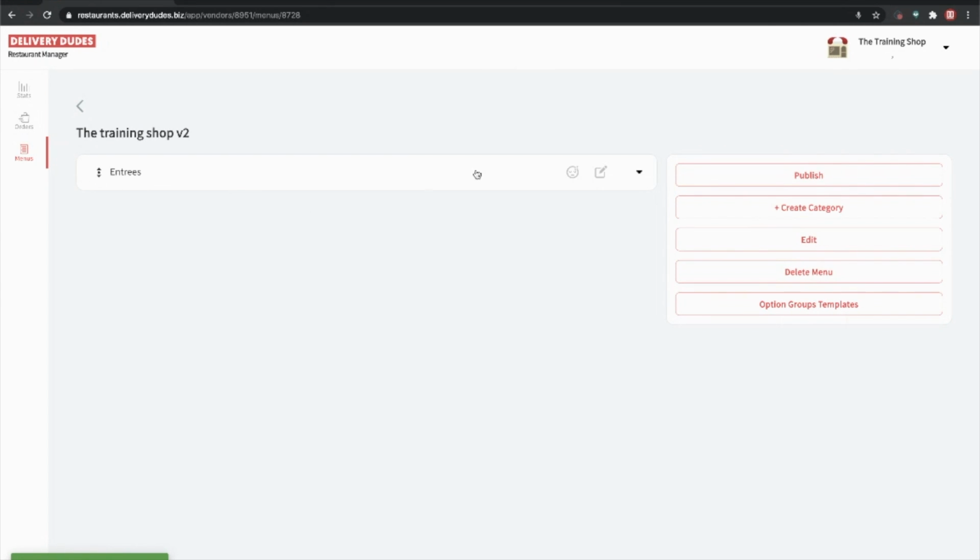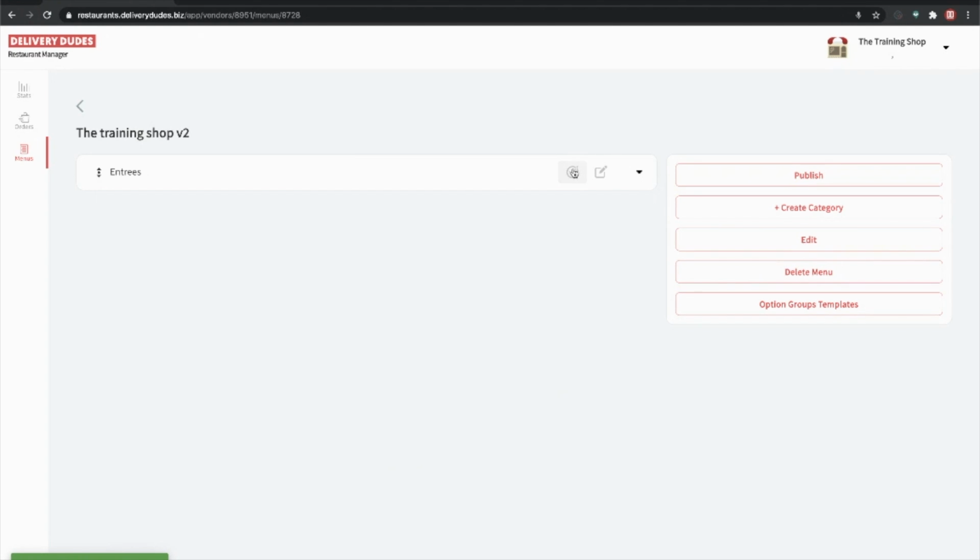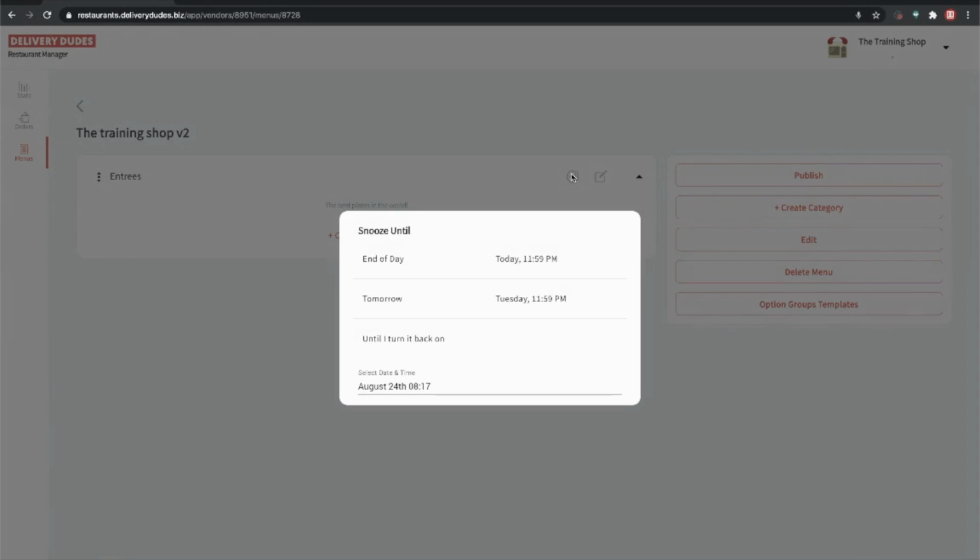Now we see our entrees category. We also see these two buttons right here. This first button is going to be called snooze, and the second one's going to be called edit. So if we want to edit what we just created, we can do so. And if we want to turn off the entire category for, let's say, at night, let's say we ran out of entrees for the night, hopefully not, but let's just say it, we can hit snooze, and we could snooze to the end of the day. We could snooze till tomorrow, or we could snooze until we turn it back on.